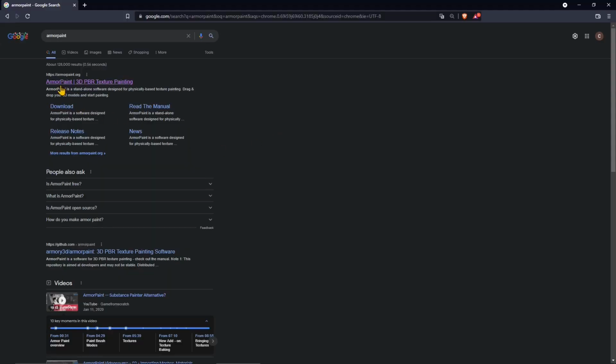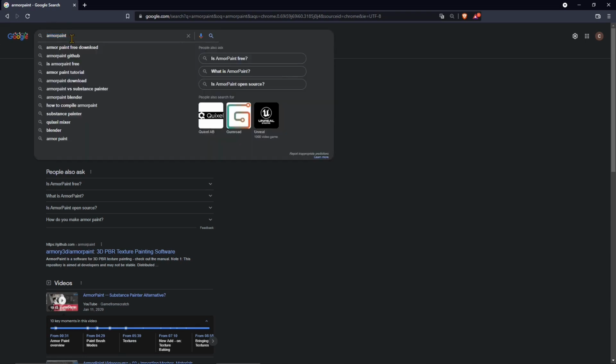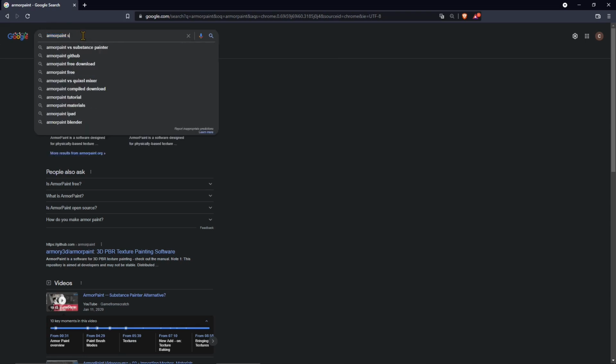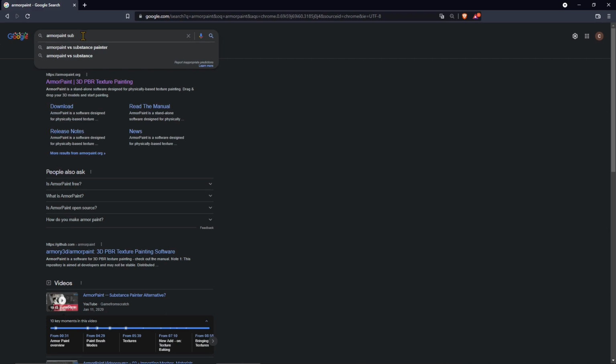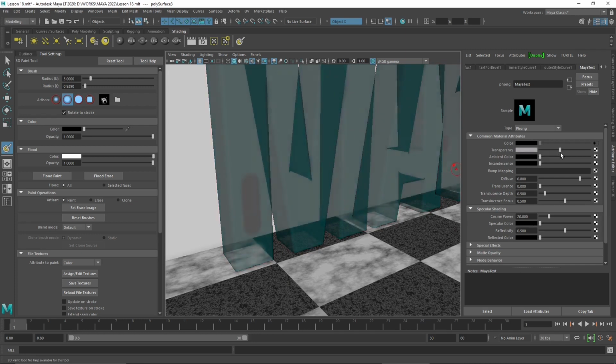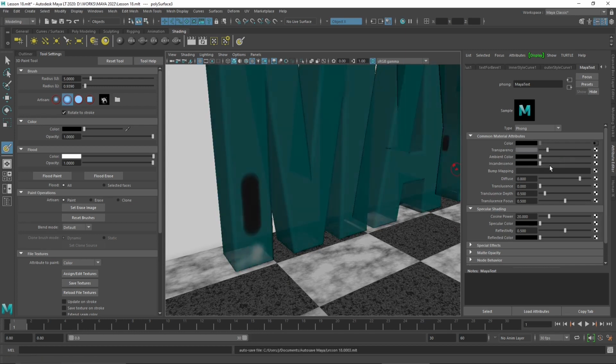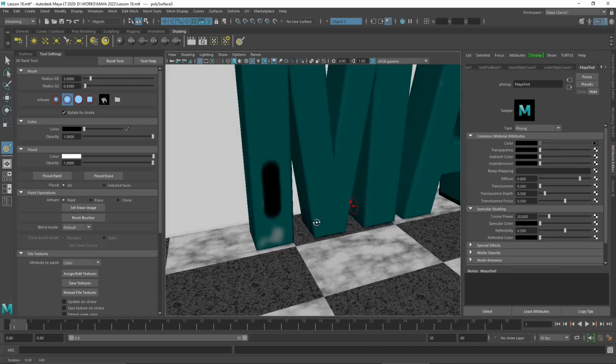So I'm just gonna show you real quick the name here, Armor Paint, so that you can find the website. This is open source software. You can install it, or you can also buy it and support the team for a really low cost. And so just to show you, Armor Paint is basically the free alternative to Substance Painter, which is also not expensive, and basically does the same job, which is painting on materials and creating textures with layers.